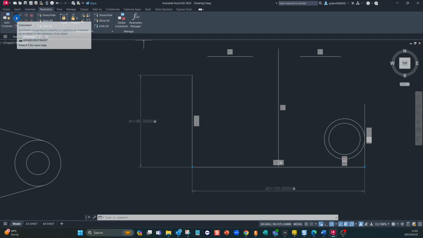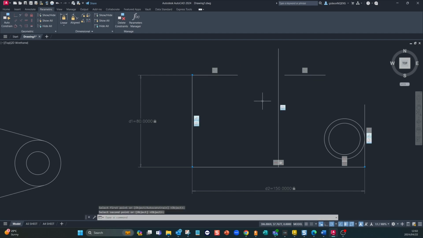Now I'm going to use the coincident constraint again and make that and that coincident, and make this part and this line coincident. You'll notice this line extends automatically. That's good ways of using all the different constraints.